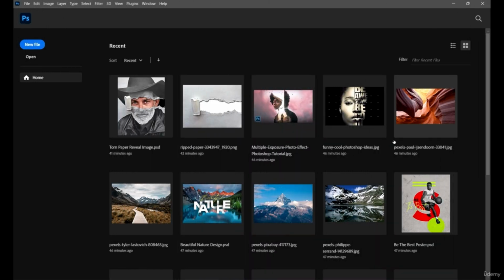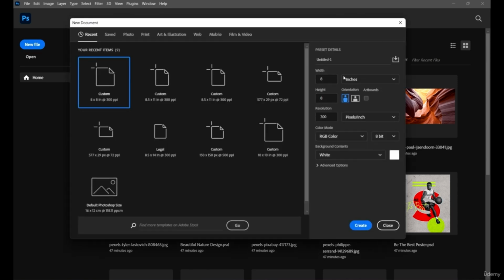In this video we're going to be going a step further from where we stopped the last time, and we're going to be learning about basic navigation in Adobe Photoshop. And here we are on our welcome page. Now we're going to create a new file. Let's choose this one, 8 by 8 inches, and just click Create.